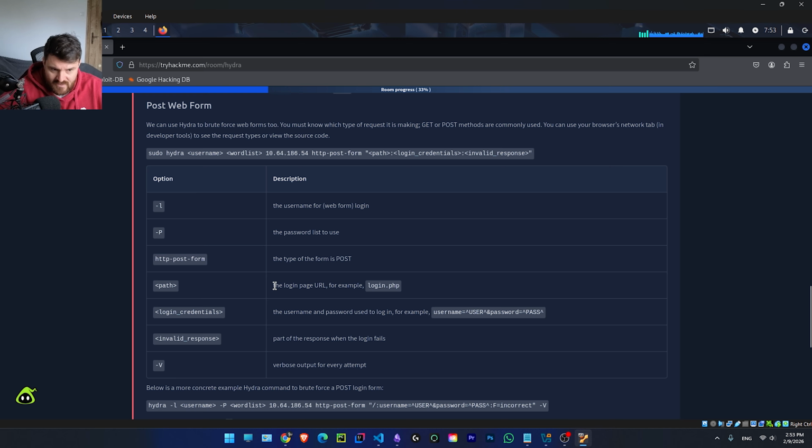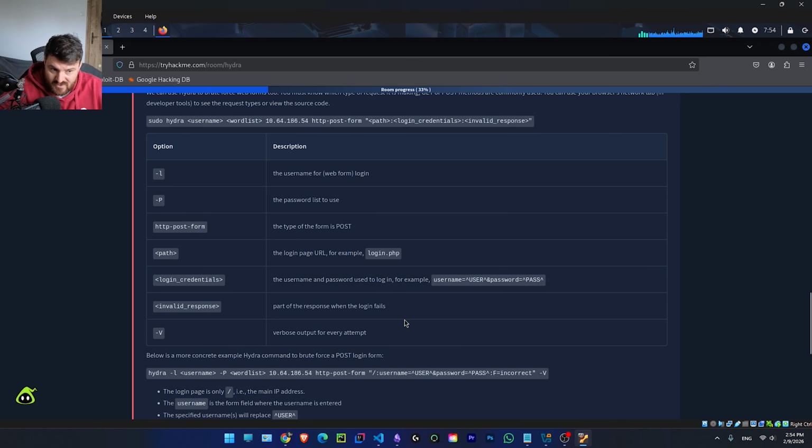The path is the login page URL. For example, this is the login page from the website that we want to crack. Login credentials will look like this, right? We don't know the user, we don't know the password. Invalid response is part of the response when the login fails. This is needed because we also see this way when it's successful, and then verbose mode.